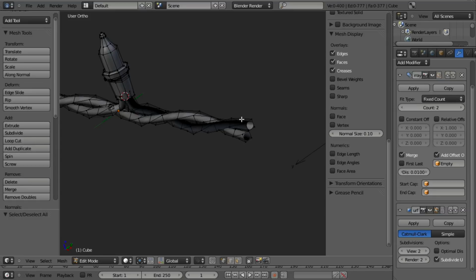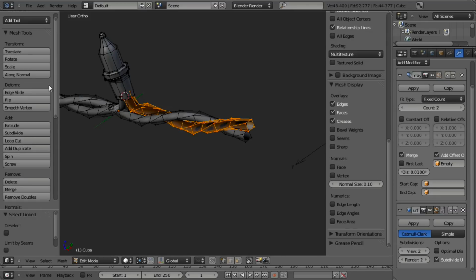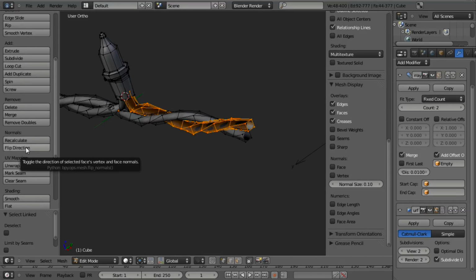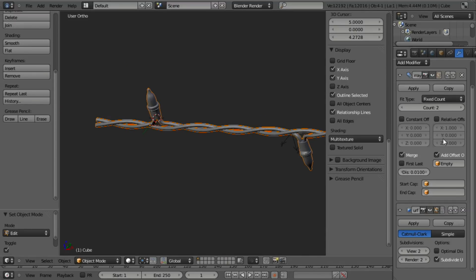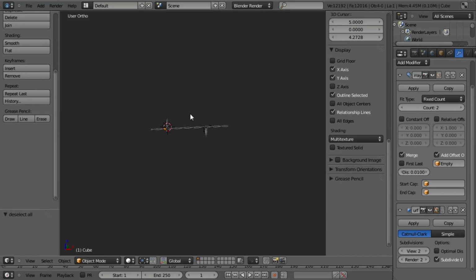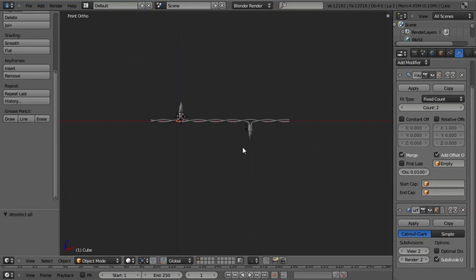What we can do though is select it, and underneath the mesh tools, flip the direction of the normals. And that'll just solve that. And now you'll notice that with our array, it's all fine and dandy. We'll close our properties, and we're going to keep going.